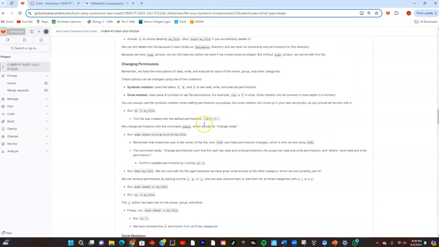Alright, so now that I changed it to what it was supposed to be defaulted to, let's change it to what it wants us to change it to now. To give user or owner read-write ability, group read-write ability, so group has read-write, other has read-write.